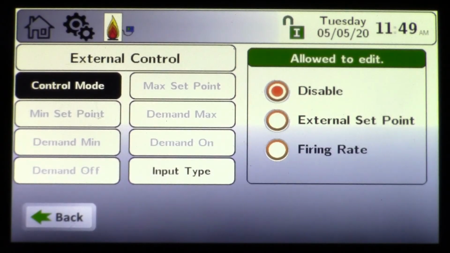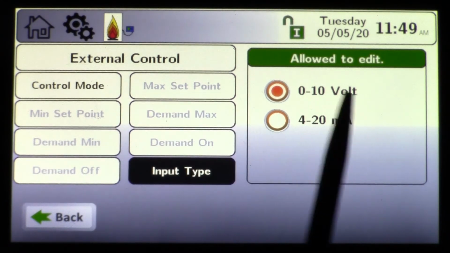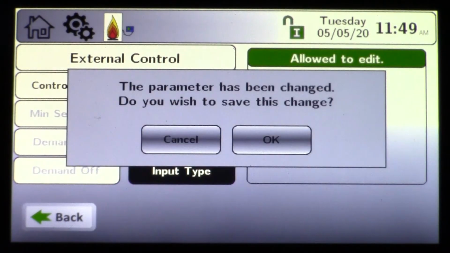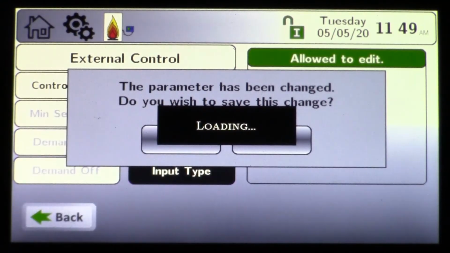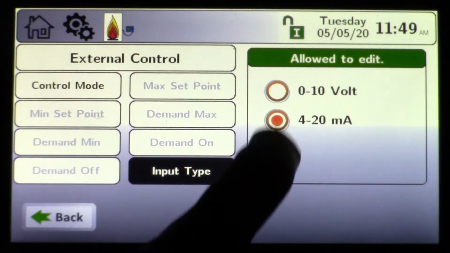External, this is where energy management could come in and control modulation or staging of a boiler. And you have an input type, and you would choose what system they are using. Are they using a 0 to 10 volt DC signal or a 4 to 20? In this example, I chose 4 to 20. So that's your input type.